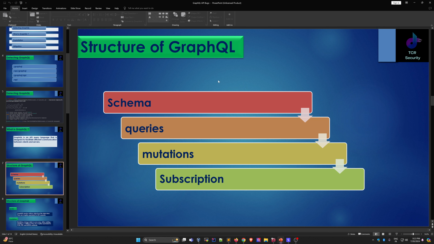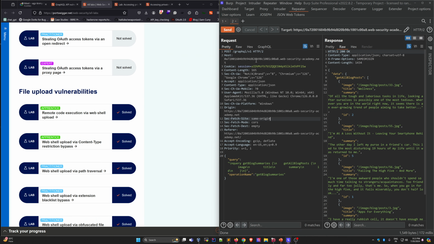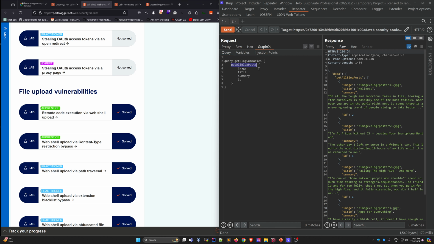And for the structure of GraphQL, you will see the schema, queries, mutation, and subscription. So what is schema? Schema is a document. You can say it's a kind of contract between client and server. Everything is written in it: if we are querying here get all blog post, and we can query other things and do other things, all these things are written in the schema. It's a kind of document. If anyone has done API pen testing previously, then they know documentation. Most bug bounty programs also provide you the documentation, so you can use it. So this is a kind of documentation.